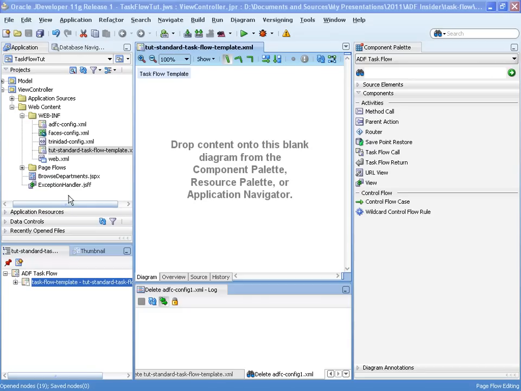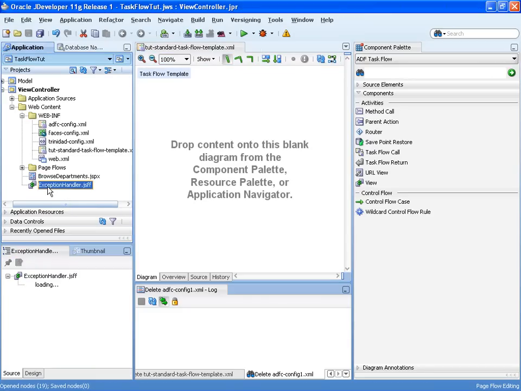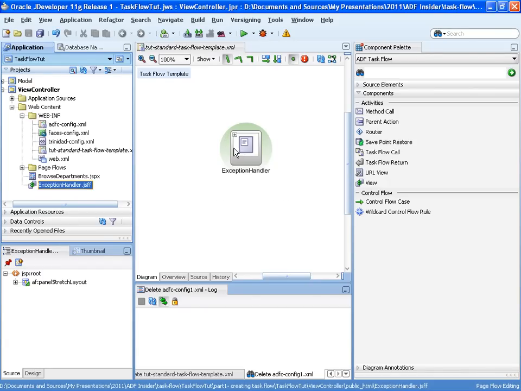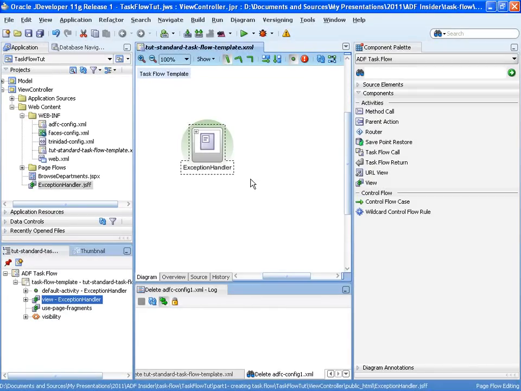I created a single page fragment, so I just drag and drop this into the template diagram here, and you see immediately it gets surrounded by this green halo here, which in the bounded task flow case indicates the default activity. I don't want to have every bounded task flow starting with the exception handler. For that reason, I don't want this to become the default activity. So I click this icon here. You see I can toggle this halo back and forth. So I disable this as the default activity.